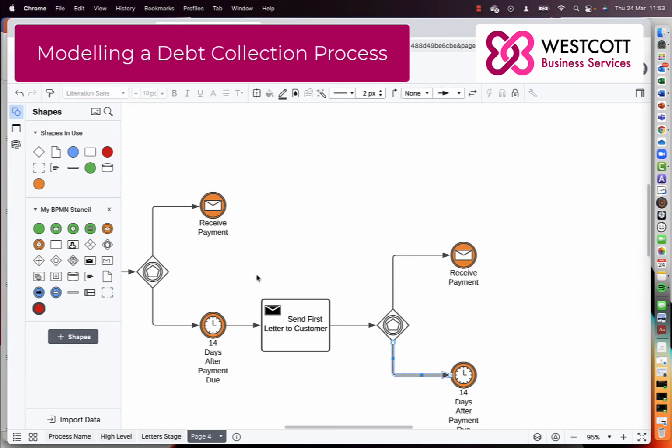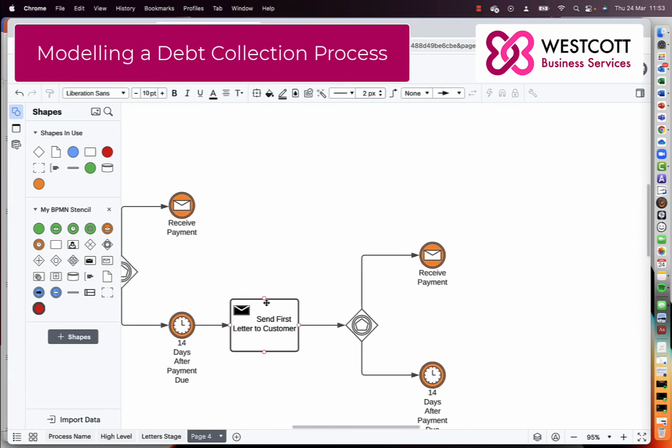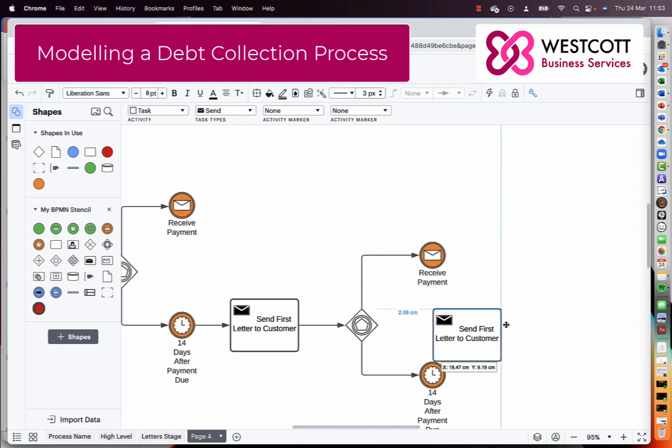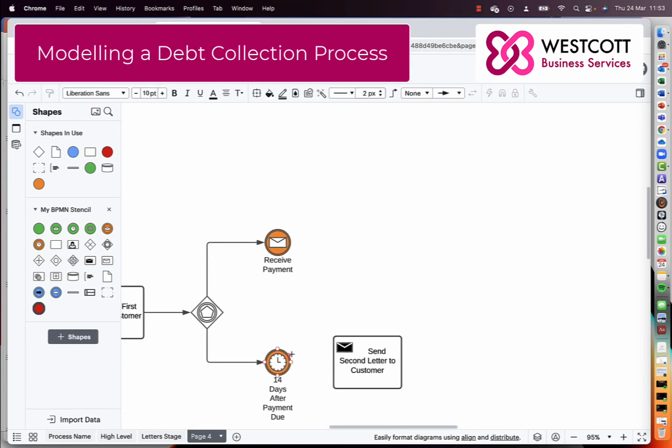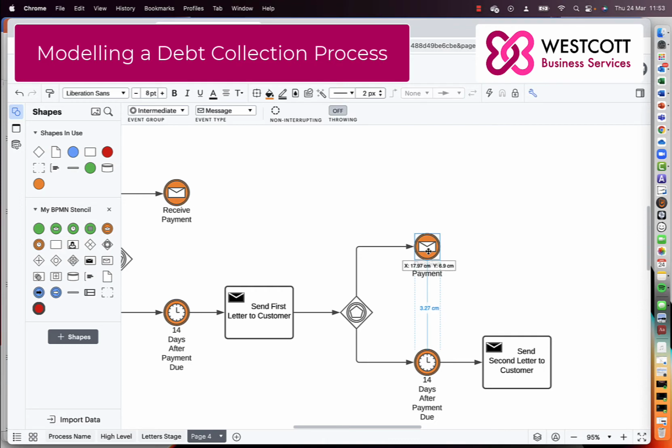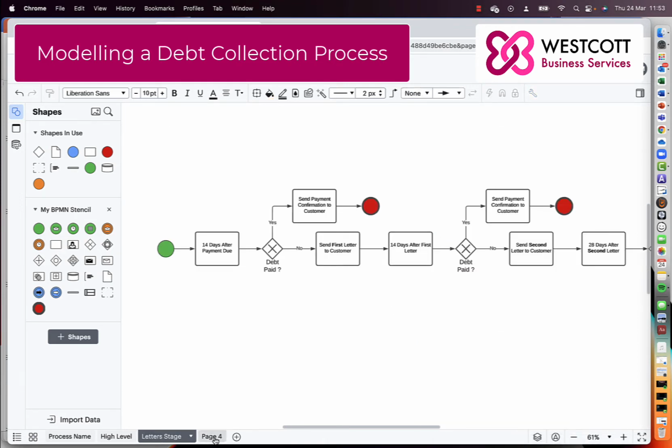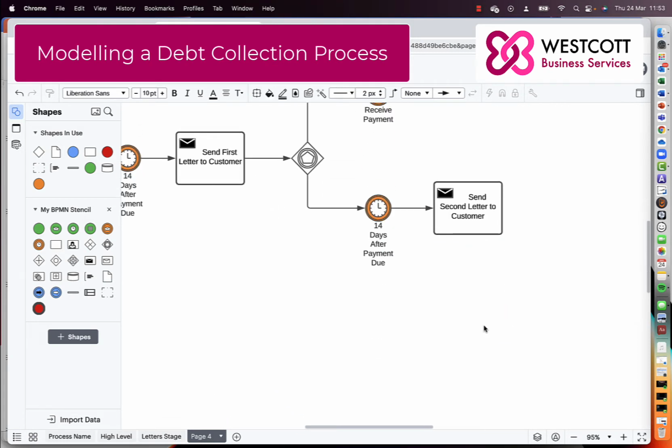Okay, so we've got the same sort of scenarios that we've got back here. This time we're sending the first letter, and on the next stage we're going to be sending the second letter. I'll just change that to second. Now, if you remember from the initial process that I mapped out, the next stage of the process is where we are waiting 28 days this time before sending the final letter.